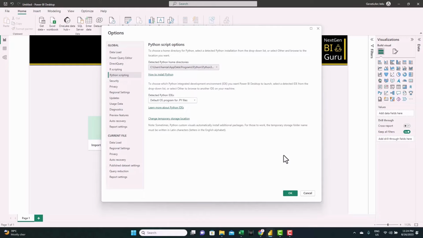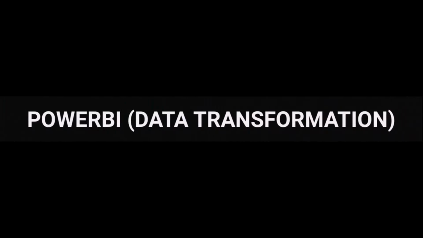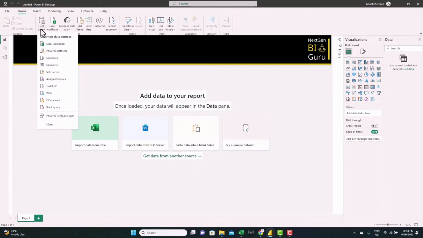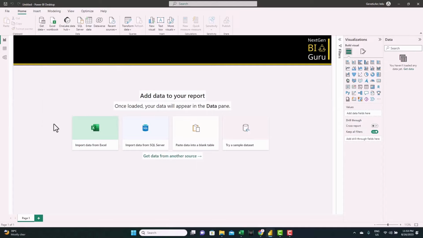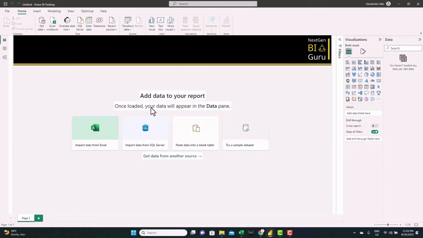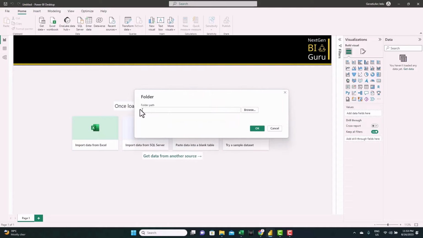Now we're ready to embed the script. Now in Power BI, let's start by get data, more, and select folder. And provide the folder path containing all the CSV files with the cryptocurrency prices. So I have the path here, click OK.